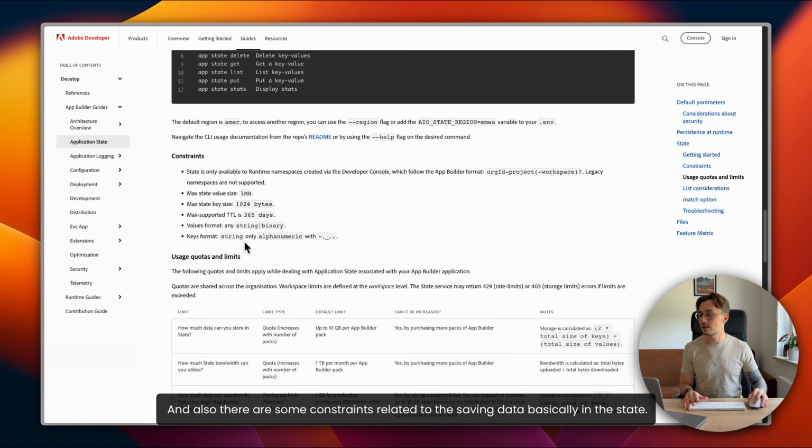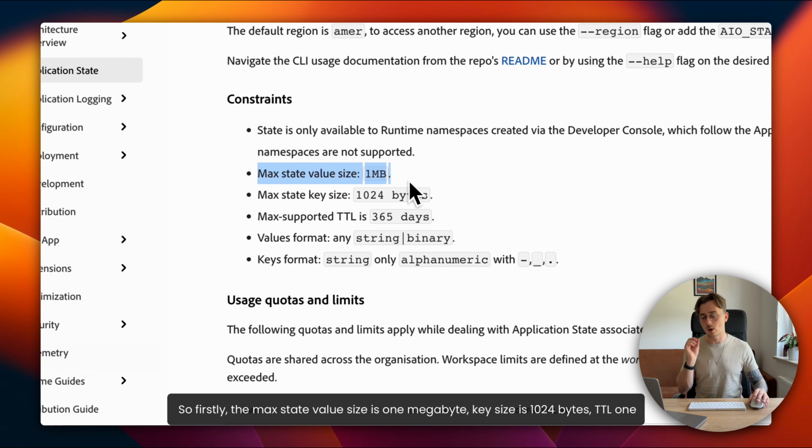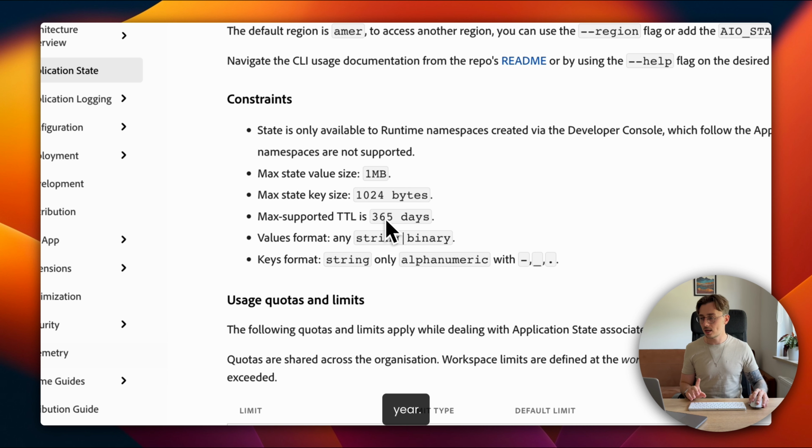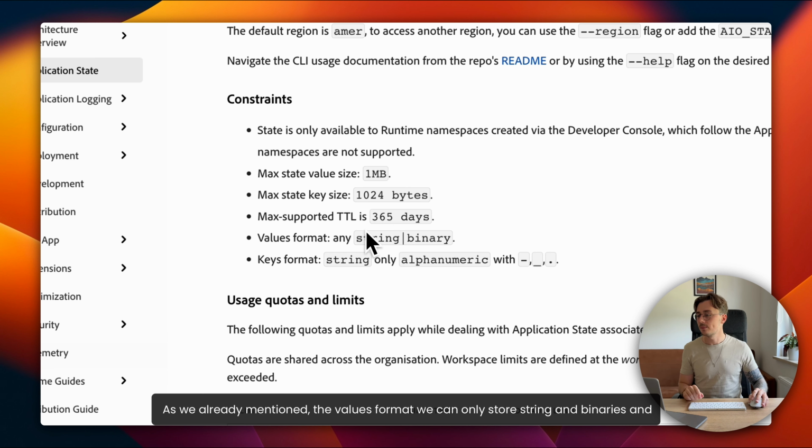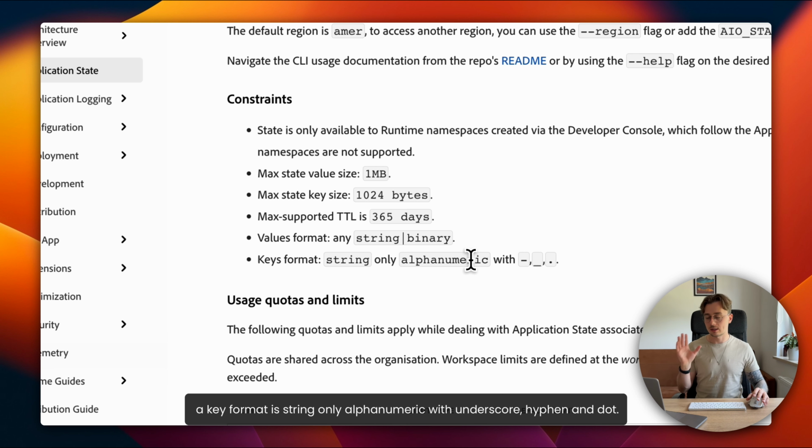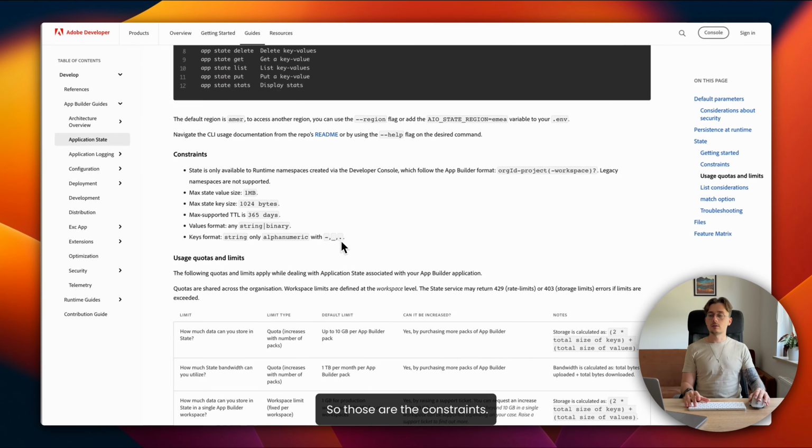And also there are some constraints related to saving data in the state. So firstly, the max state value size is 1 megabyte, key size is 1024 bytes, TTL 1 year, as we already mentioned. For the values format, we can only store string and binaries, and the keys format is string, only alphanumeric with underscore, hyphen, and dot. So those are the constraints.